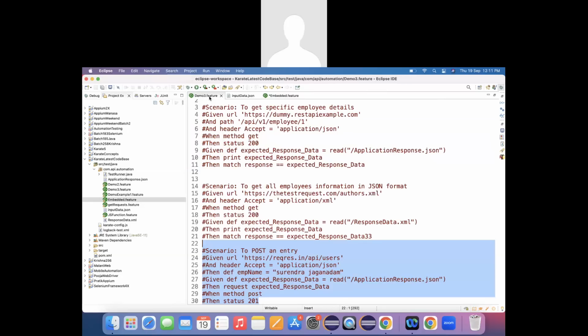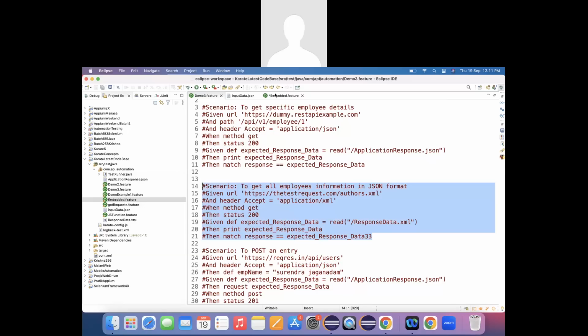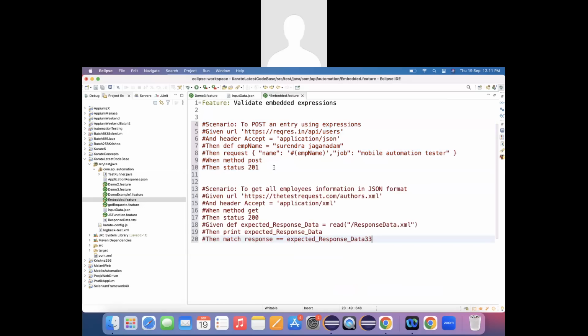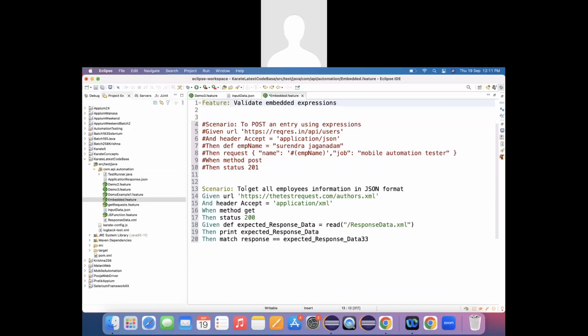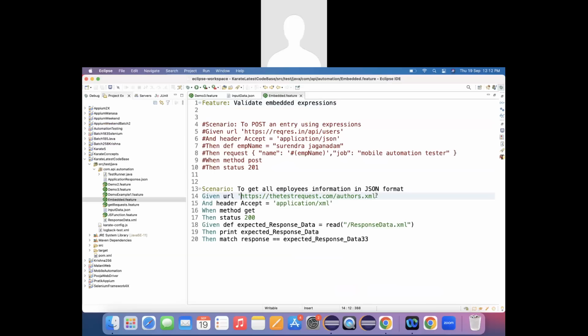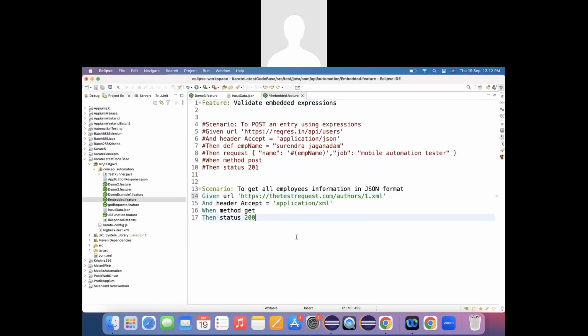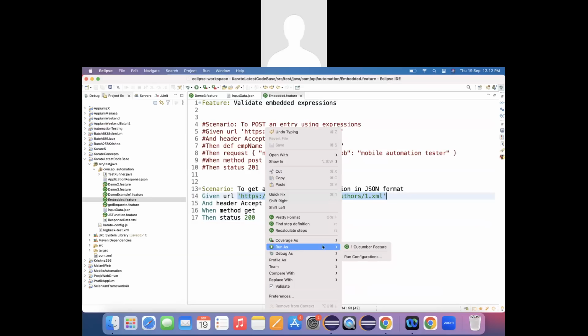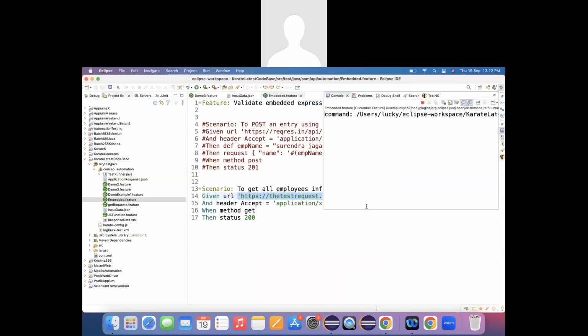How can I use these expressions in XML also? That's the reason I'm copying one of my previous examples related to XML. Uncomment the whole chunk. What I want to do right now is get just a single author's information. I don't want all these chunks. This is the URL and this is an XML. Let me hit the URL and see what exactly the response is.